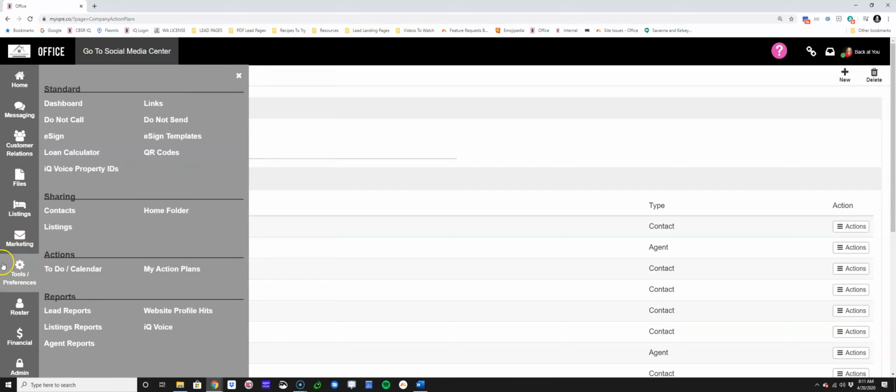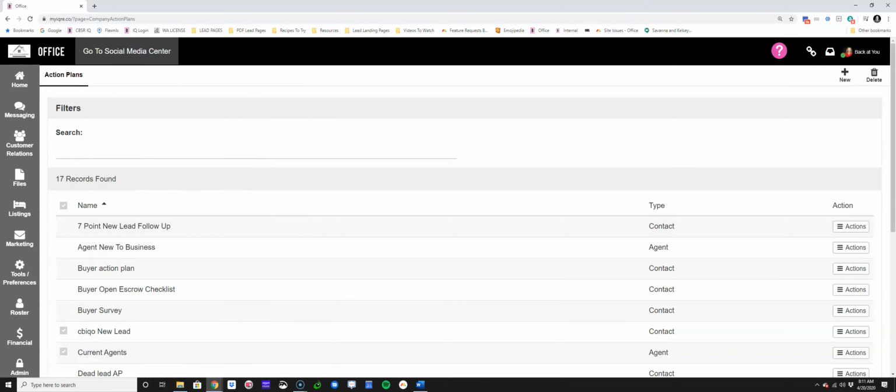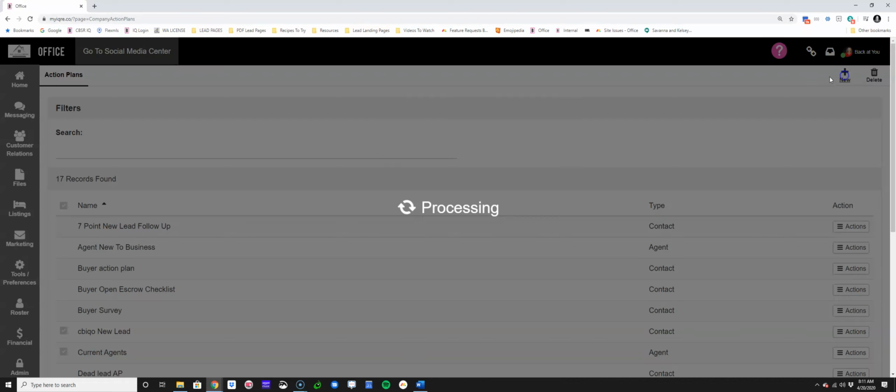For agents on the call, you're going to go to Tools and Preferences and then to My Action Plans. And then you're going to open up and you've got your action plans here. So as you're looking at these action plans, to start a new plan, you're going to click this plus new in the upper right-hand corner.